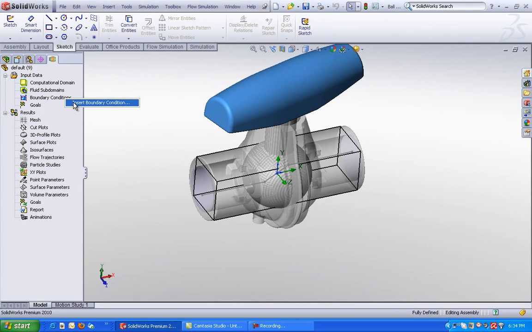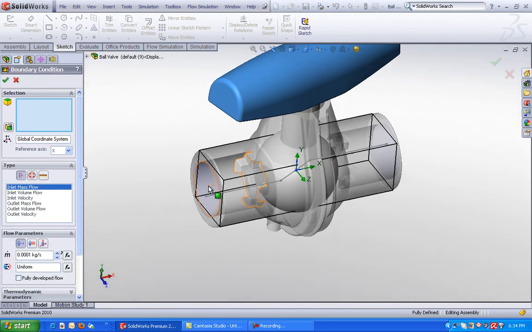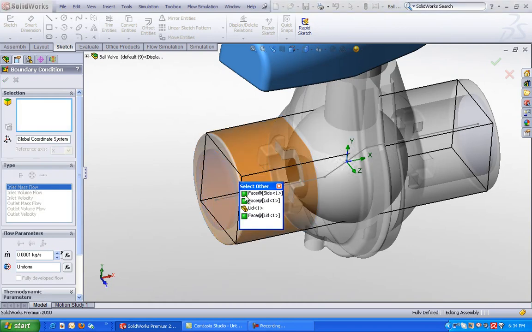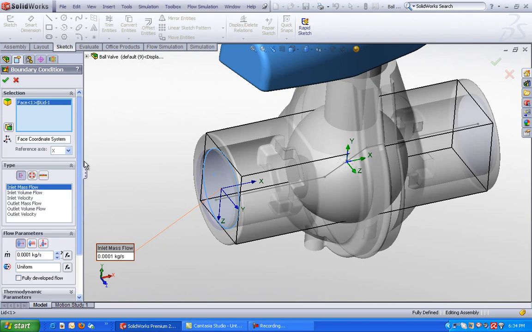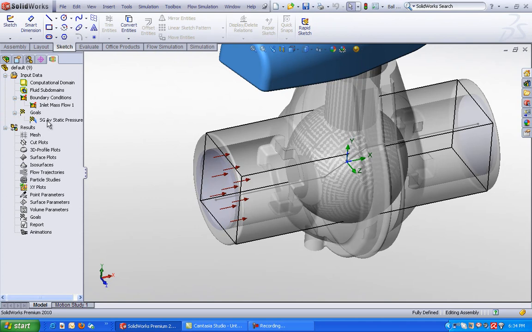Now you can go to insert the boundary conditions, select the inside face, then under the options you can select create associated goals. Once you do this, it will automatically create the goals which are defined in the third party options. Similarly, I can go to insert boundary conditions.